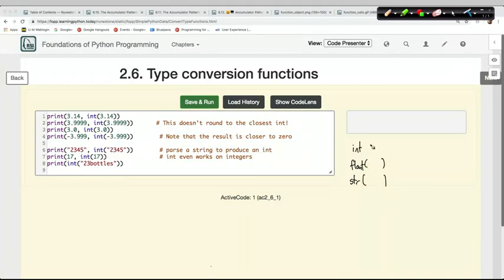Each of these type conversion functions expects an argument, and usually we want to pass in an argument that's another type. For example, if we're calling int to convert to an integer, then we'll usually pass in an argument that's something else, either a float or a string. So let's look at that in code.